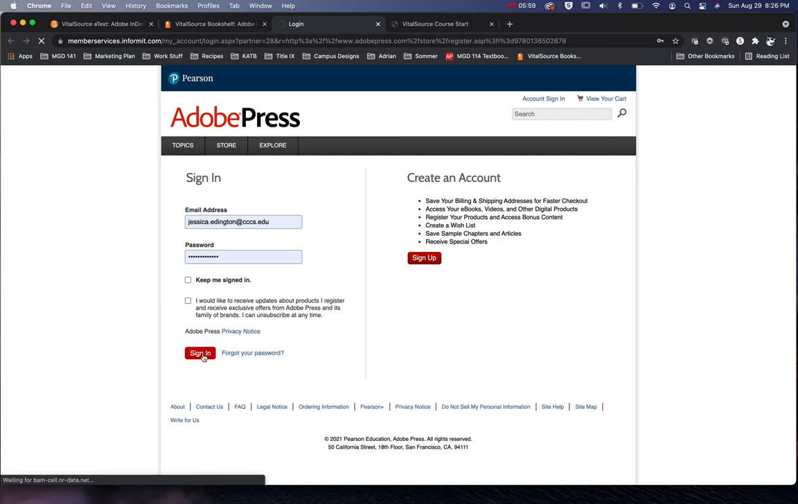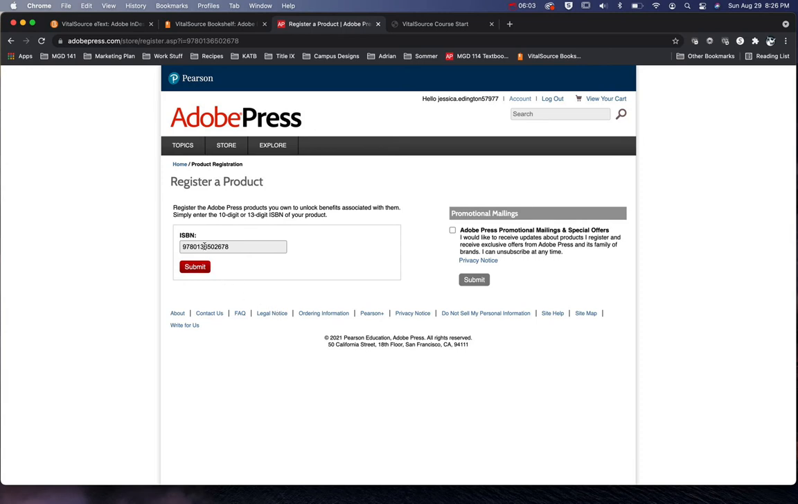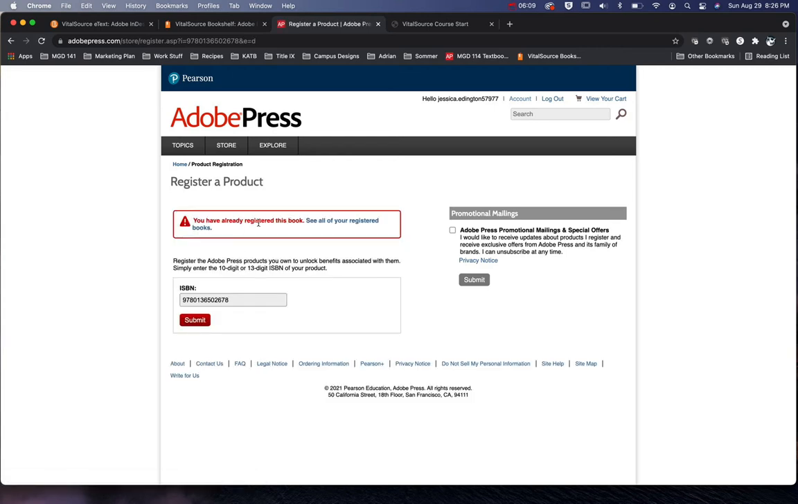So when you sign in, see how it's trying to submit? This is basically what it looks like. And so I submit it. Mine's probably going to tell me that it's already registered because I have actually already registered that book. So just know once you hit submit, it'll tell you to go find that word to verify you actually own that book, which you do because you're in this course.